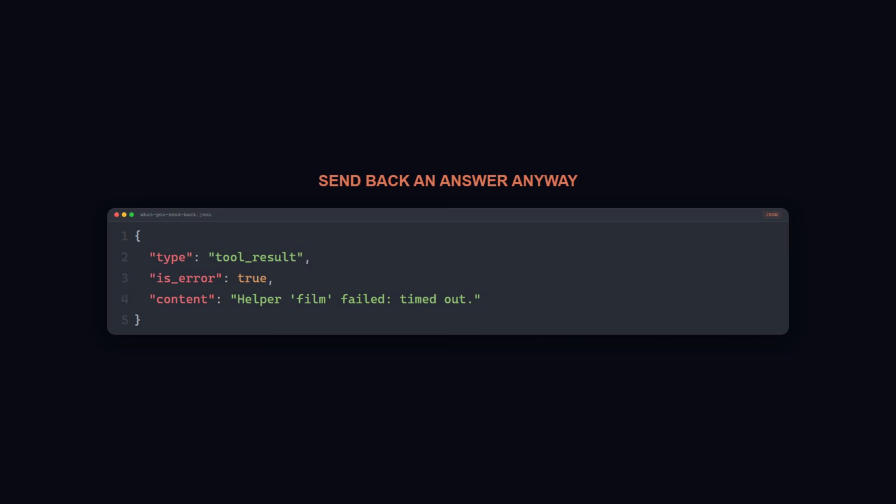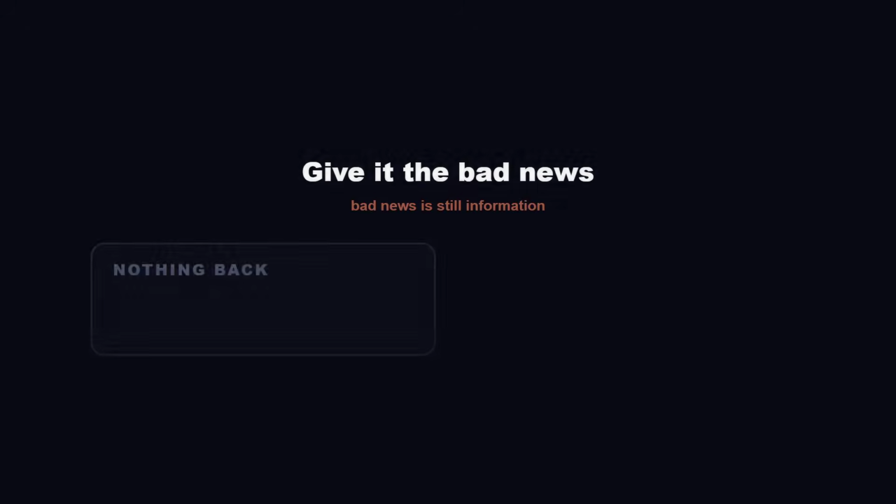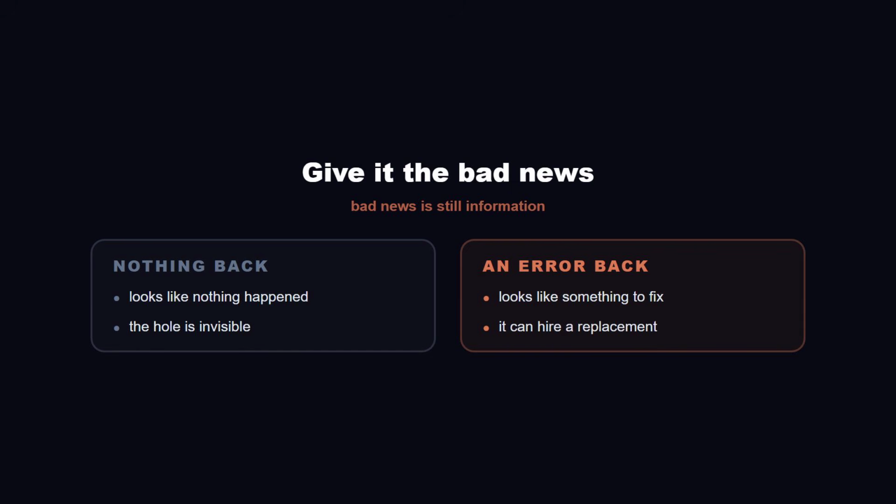Why does that matter? The coordinator can't fix a hole it can't see. Nothing coming back looks like nothing happened. An error coming back looks like something to fix. Give it the bad news. Bad news is still information.